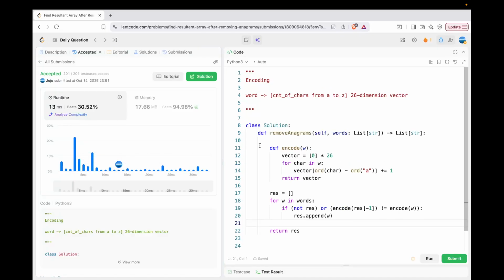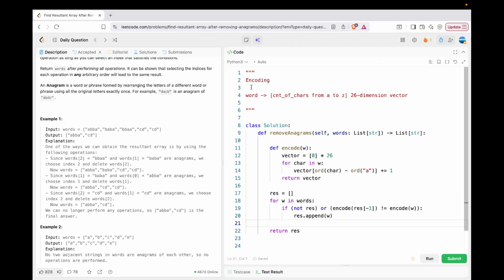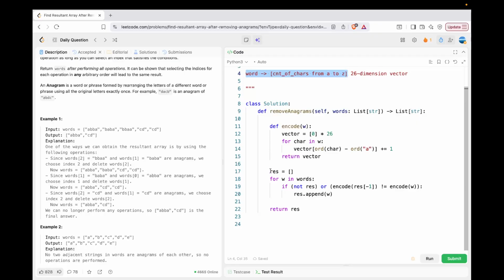Here, the main idea is the following. Using this encoding, two words are anagrams if and only if they correspond to the same encoding vector. Once we have this, we can use it to filter out those to be deleted. Then we get the return.